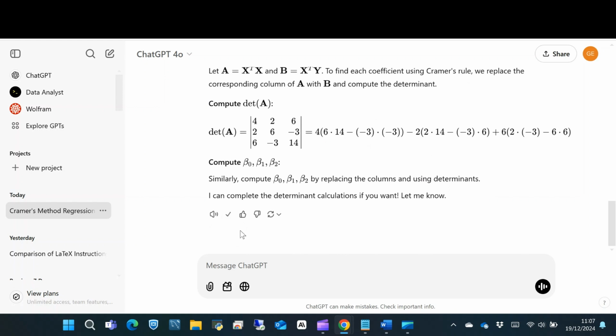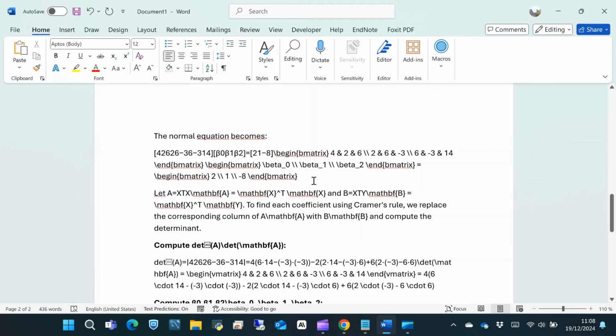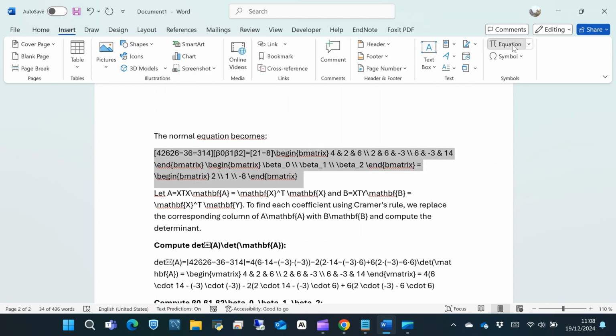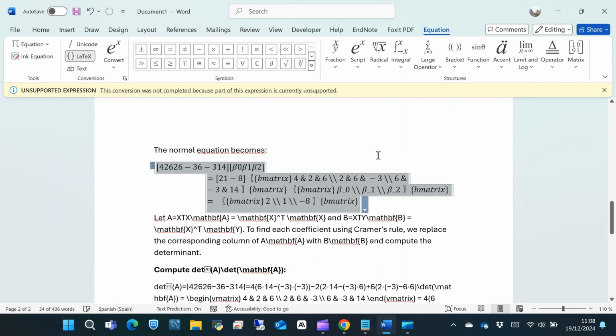We copy the text, which is in LaTeX format, paste it into Word, select the equation we want to edit, go to the equation tool, which is in the Insert tab, select LaTeX, and then try to convert it into professional format. However, as you can see, it often doesn't do the job.